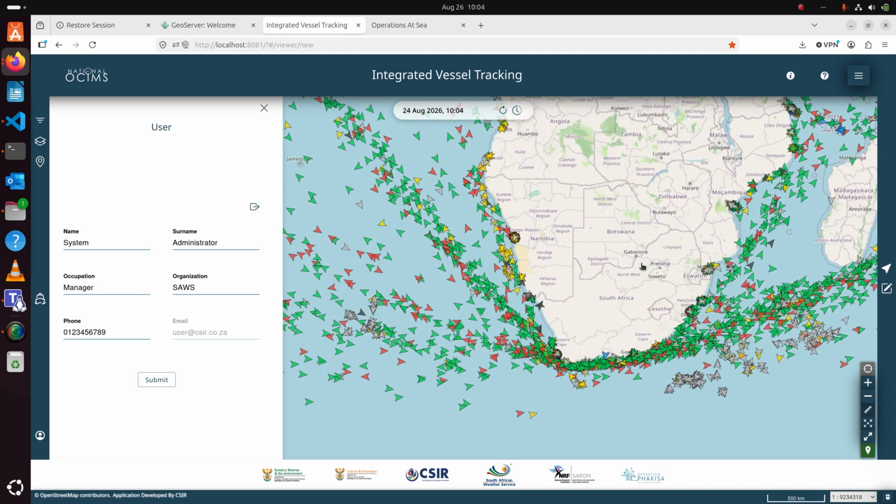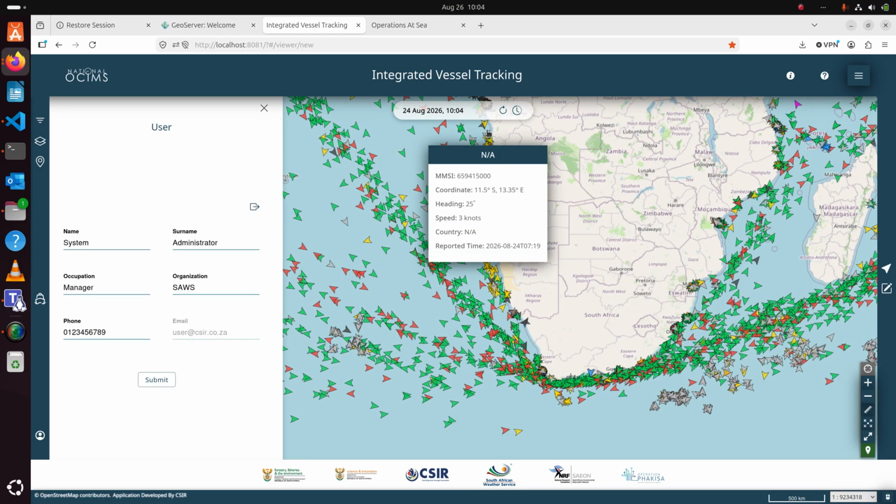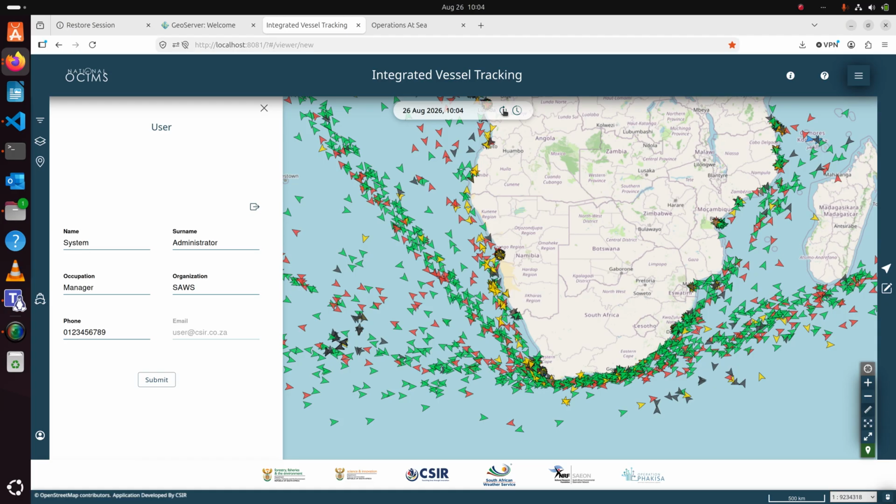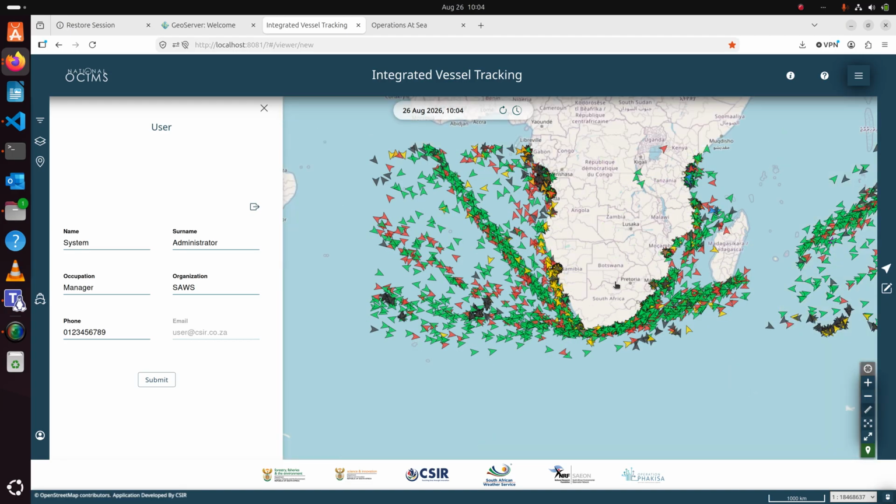And if I want to reset again, all I have to do is click on the reset icon there, and it's going to bring back the live positions of the vessels.